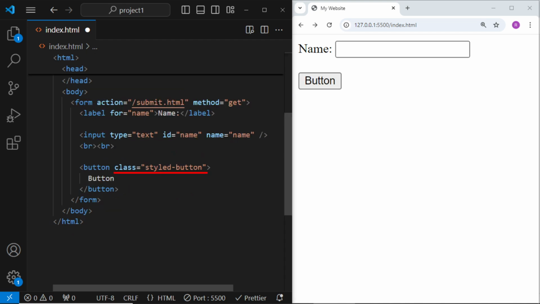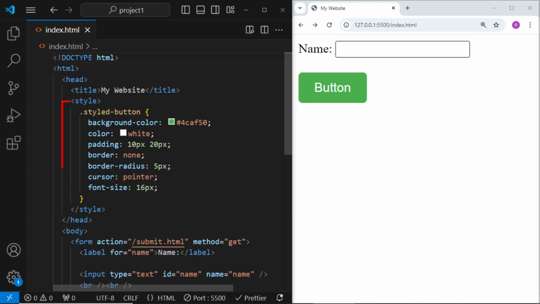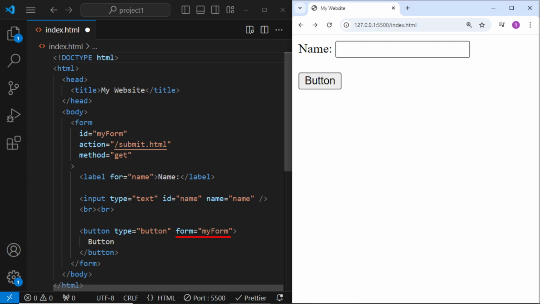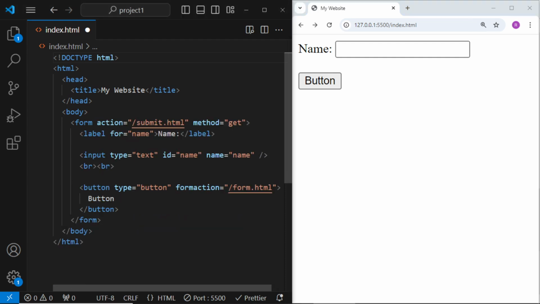The class attribute assigns one or more class names to the button, which can be targeted with CSS to style the button like this. Also, the form attribute allows the button to be associated with a form that is not its immediate parent. This is useful when you want a button in one part of the page to submit a form located elsewhere. On the other hand, this attribute specifies the URL to send the form data when the button is clicked. It is used when you want to override the form's default action attribute for a specific button.